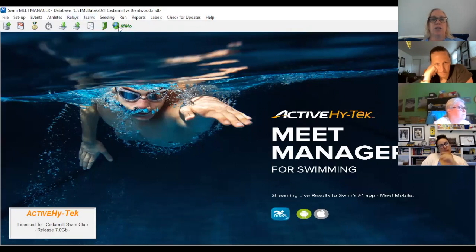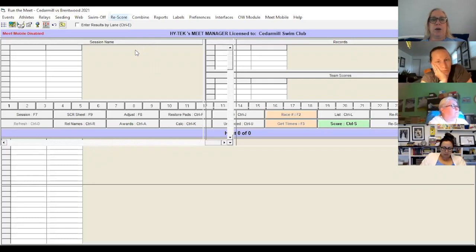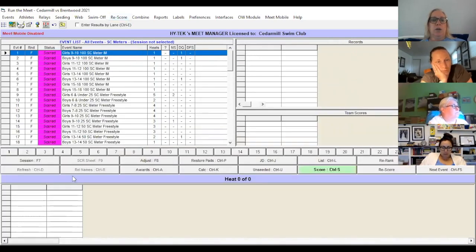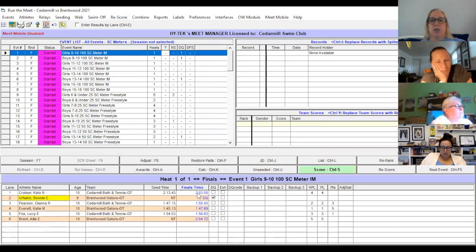And then once it's all done, you can click on the Meet Mobile. These are all like, this is export, this is import, this is back up the database. So let's say you're going to be at the meet now. You're going to run the meet. You're going to put times in, and then you're going to score the meet. If a person DQs, you click there. If a person's exhibition, you click over here.